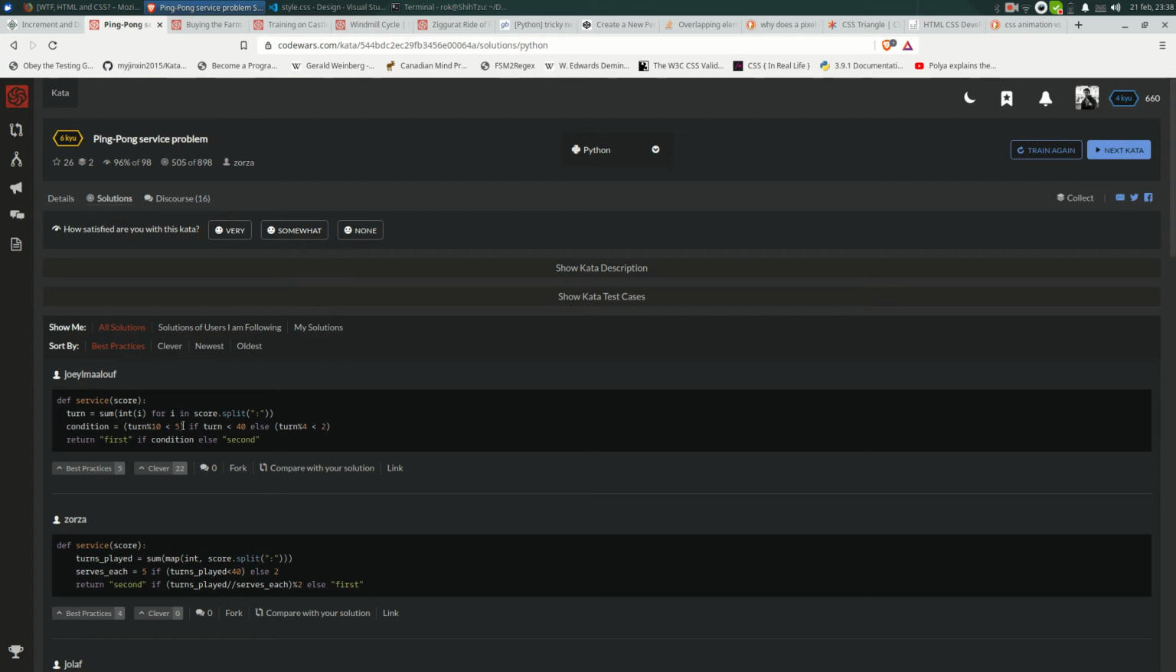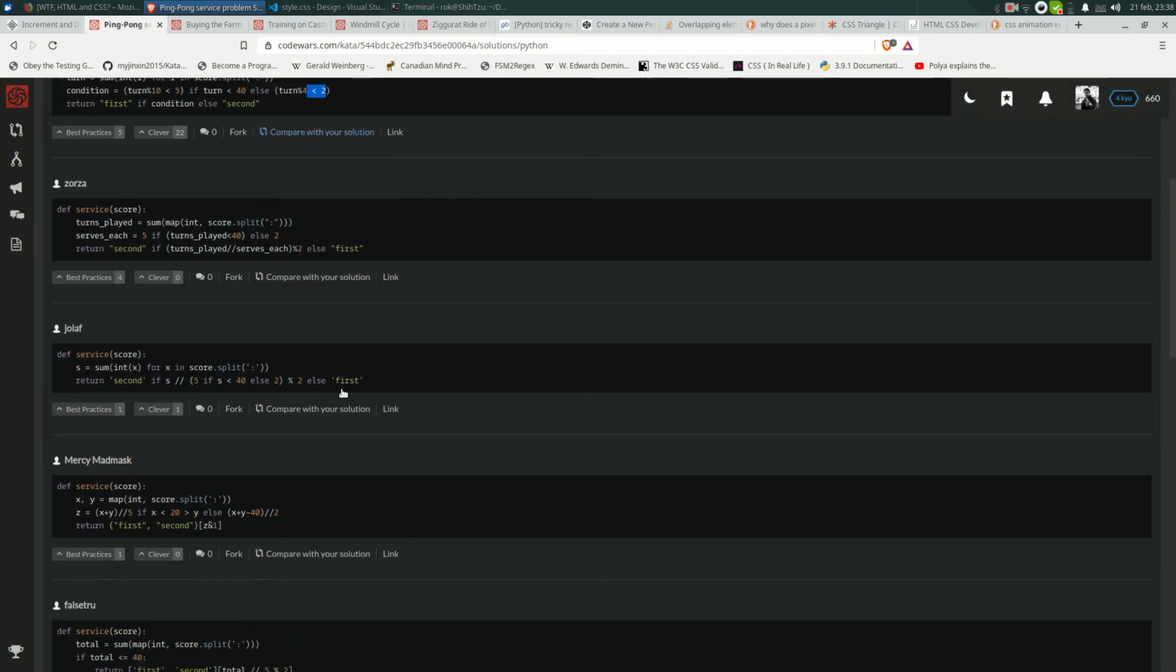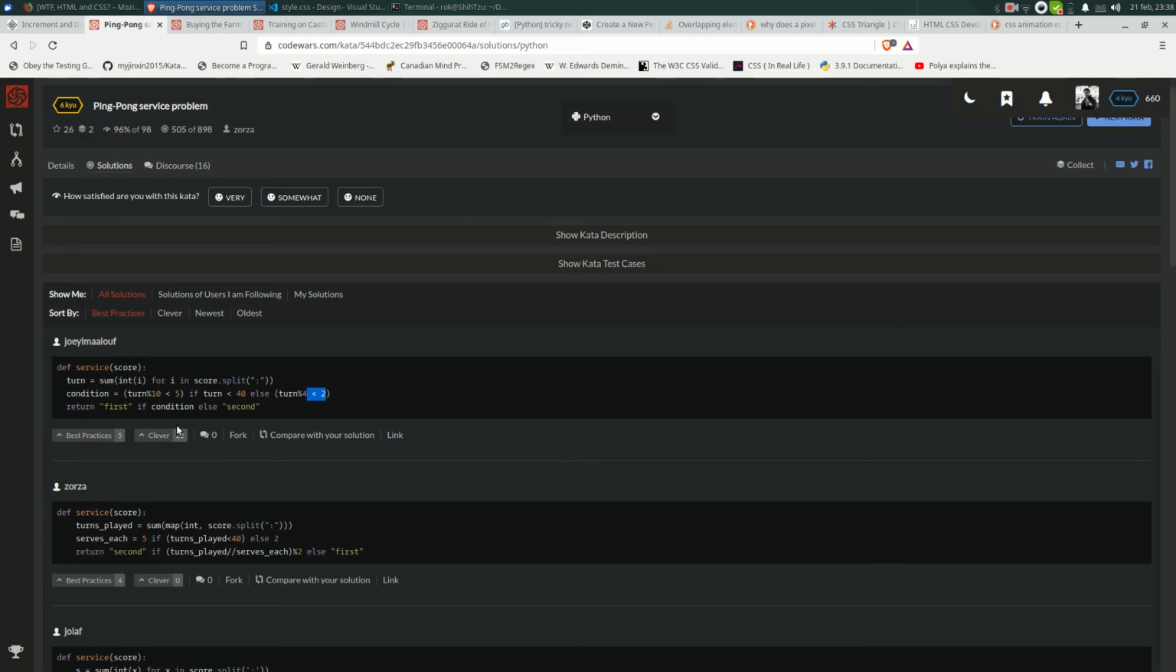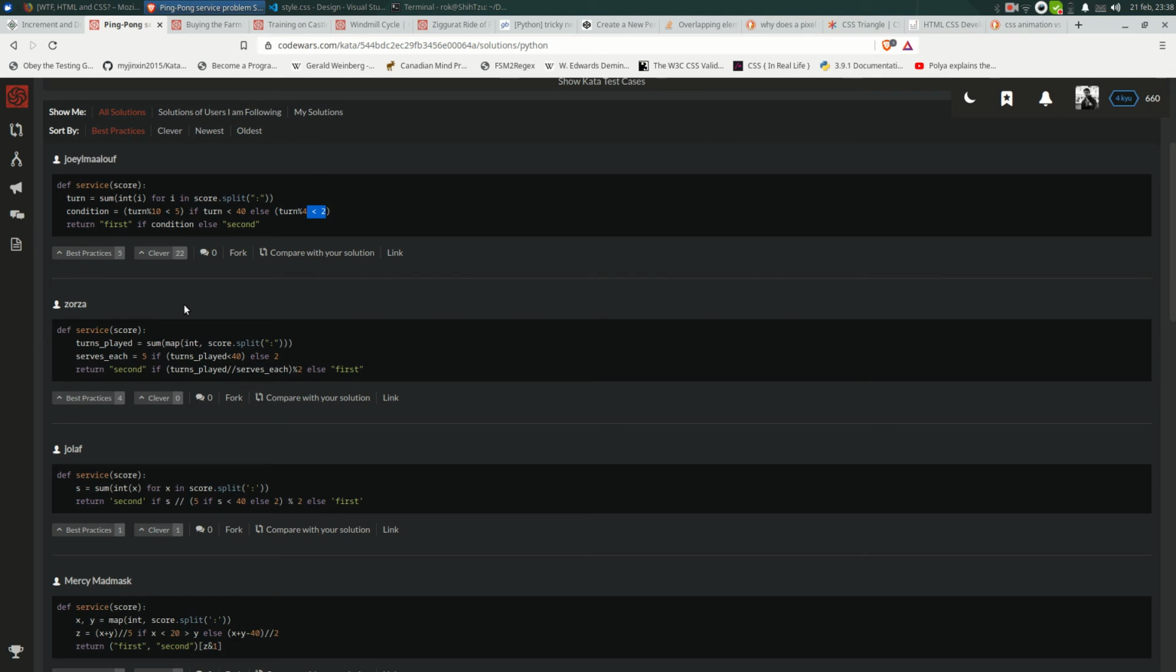Condition. So it's divisible by 10 and it's less than 5. Wow. If turn is less than 40, else turn divisible by 4, modulo 4 is less than 2. What the heck? Wow. It'd just be good if we could understand this solution. Well, it's marked as clever, not best practice. This is marked as best practice.